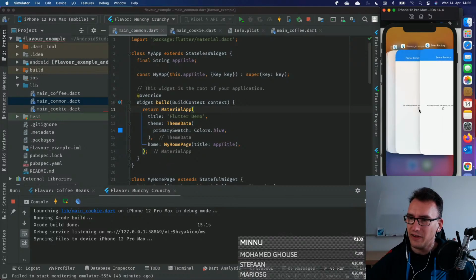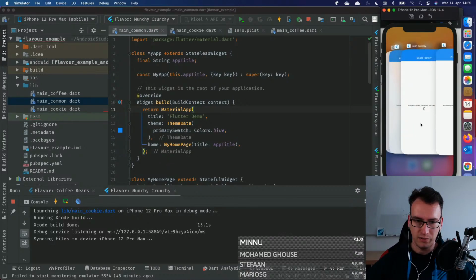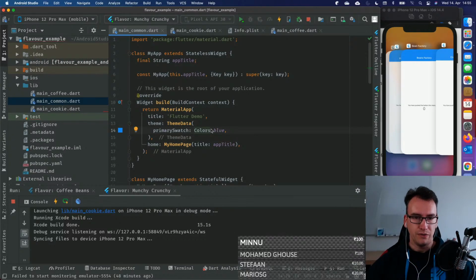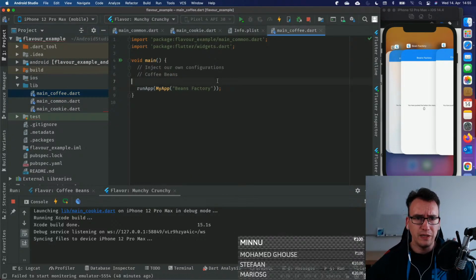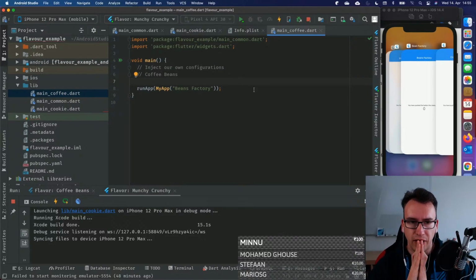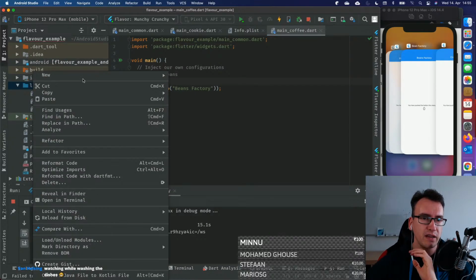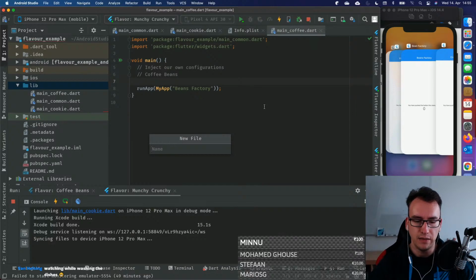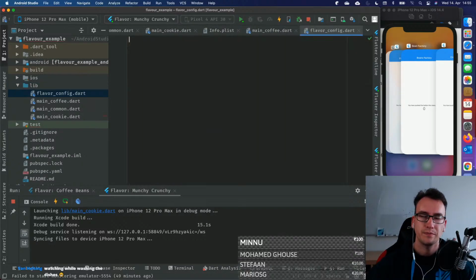Okay, so we have Bean Factory, Crunchy Factory. That's already, sorry for that, quite a success. But now, what can we do? So we have this main part. So the one idea was to create a configuration file, right? So that we have like a class that we can pass in, like configuration or flavor config.dart.